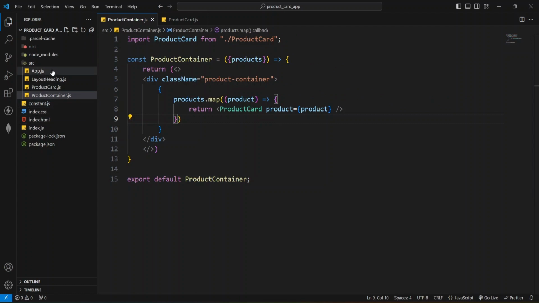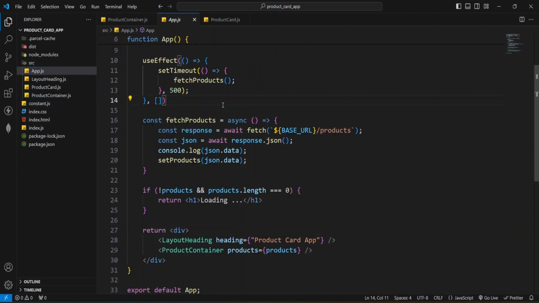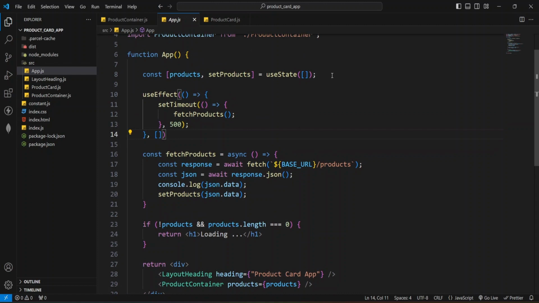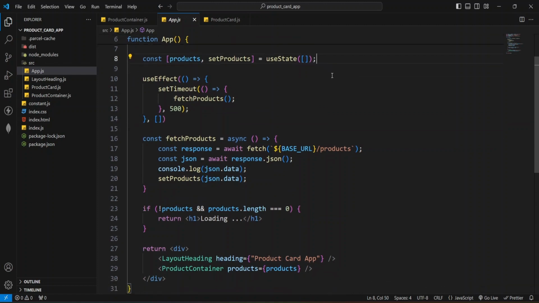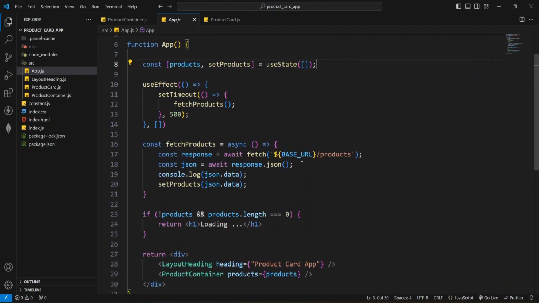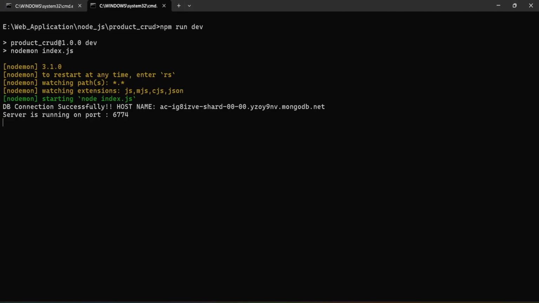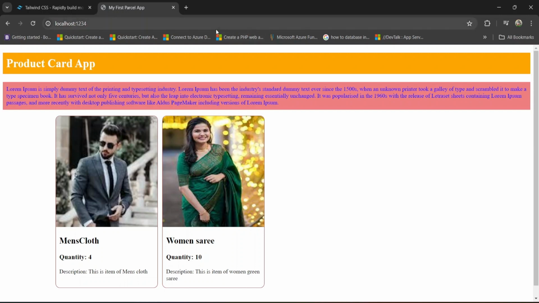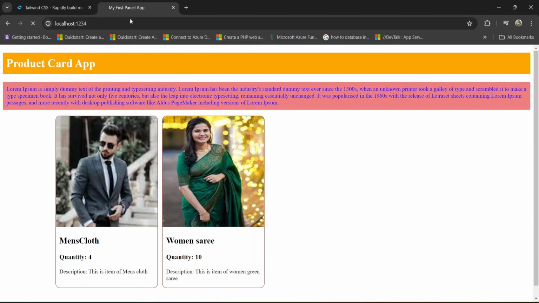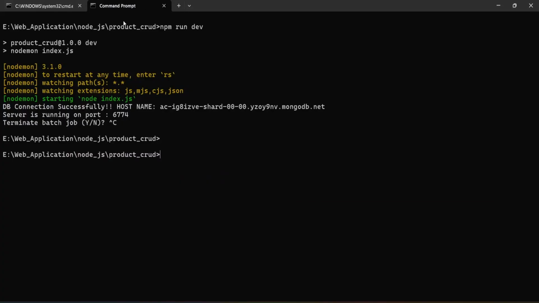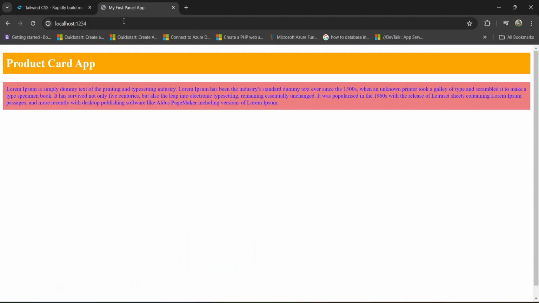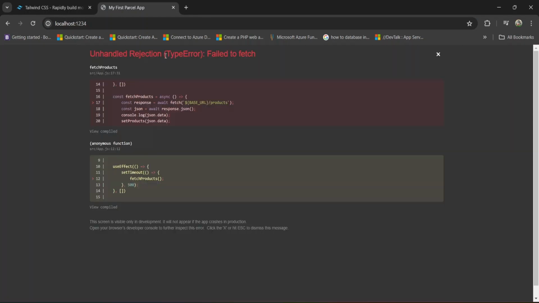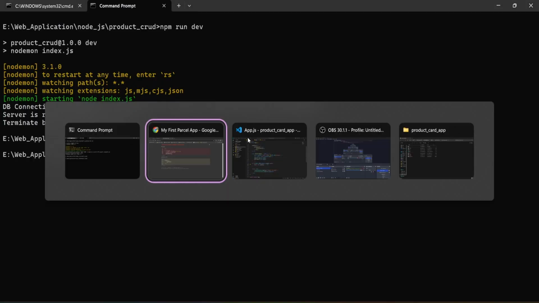In the app.js, two cards are available. If I stop this, unhandled rejection: failure to fetch.